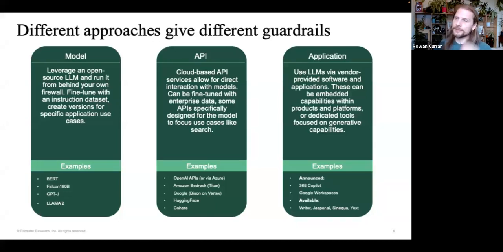But the significant majority of folks today we're seeing go this application route and get embedded generative AI capabilities from their existing application providers. And this is what is allowing so many folks to leverage it today.